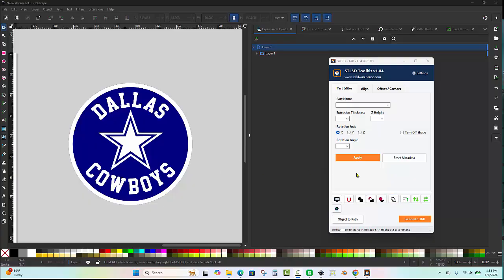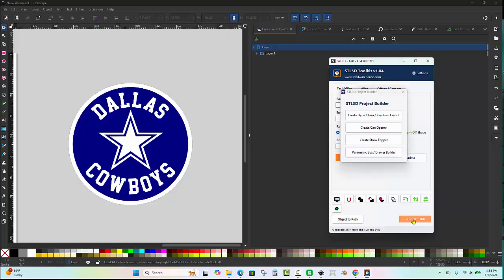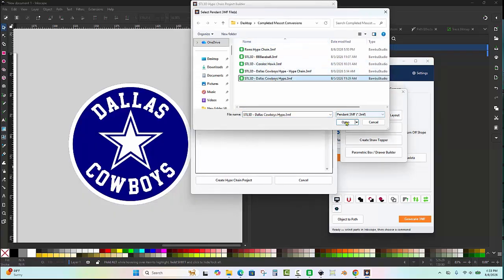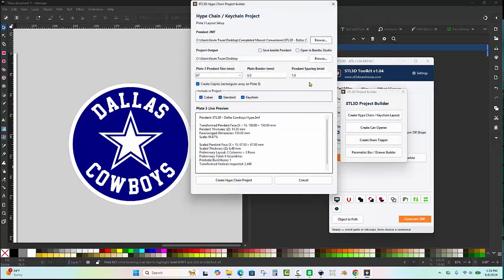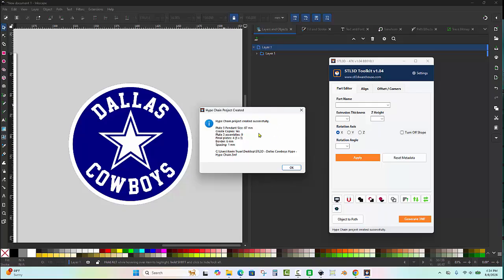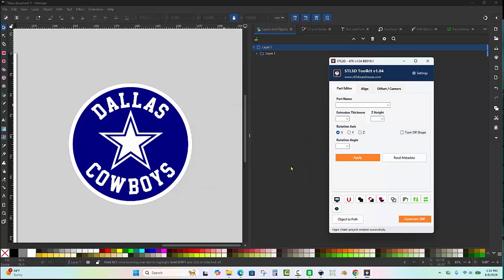So here we have a Dallas Cowboys design, and if we right click on generate 3MF file, that brings up our project builder. We can click on our hype chain here, and we'll specify that yes, we want the Dallas Cowboys, and then we can specify the size of our build plate and our border and things of that nature, but I'm just going to accept all the defaults here, and this will specify the size of the keychain as well. But if I just click on create hype chain, it happens very quickly. So you can see there, we've got a successful hype chain layout created.